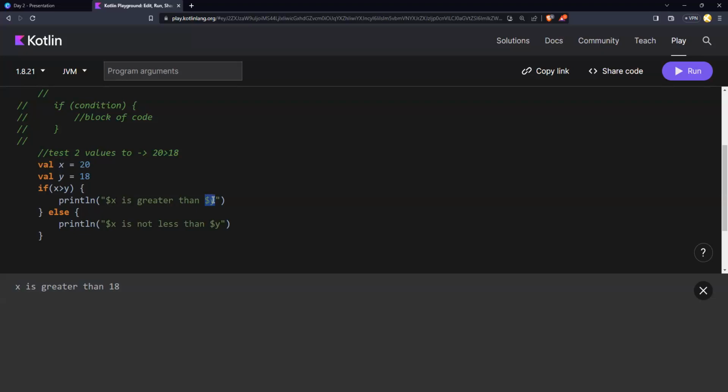So let me run it. When we run this now, you can see that it shows you 20, which is the content of X, right? Which is what is stored in X, because X is a variable that we created here, is greater than Y, which is 18. So it reads it as a variable because of this dollar sign.